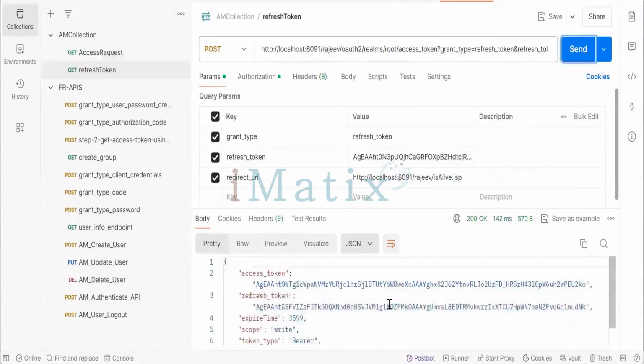You will receive the new access token. This is called the Macron token. This is the Macron token format. The same token could be used for multiple applications. We can share it among different applications.